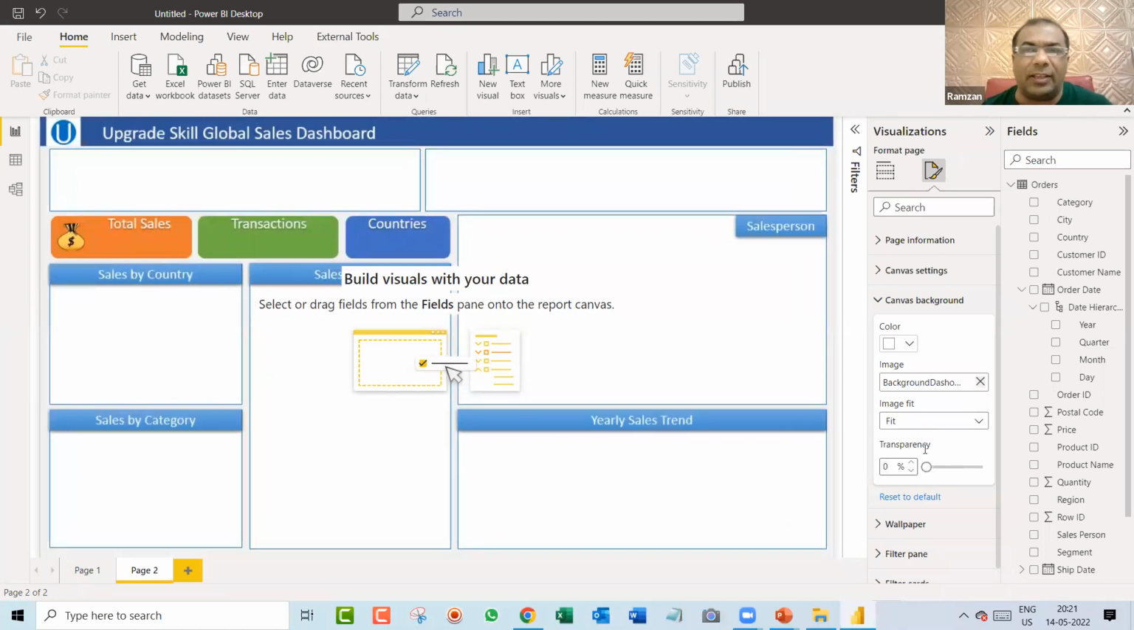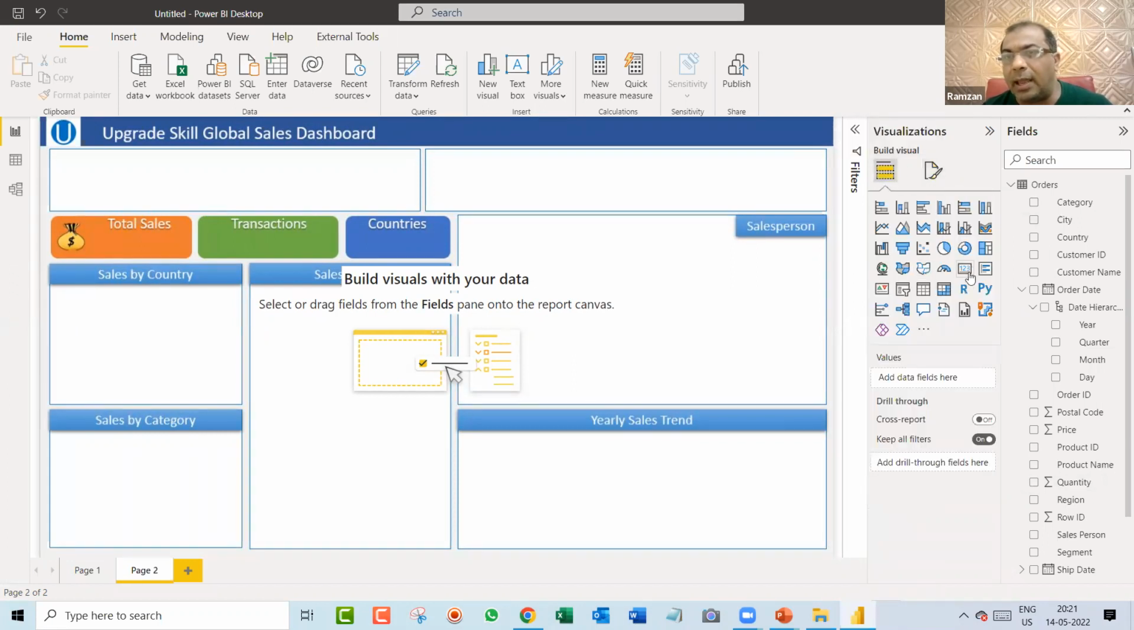This I don't think I explained in some of my past sessions, so this is something new. And now I will import the data. I have already imported the data. So let's get started. The first thing I want is total sales. See friends, for total sales, I go to the visualization and I take a card.